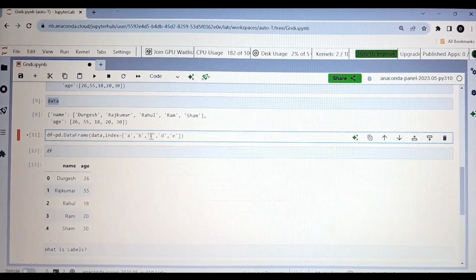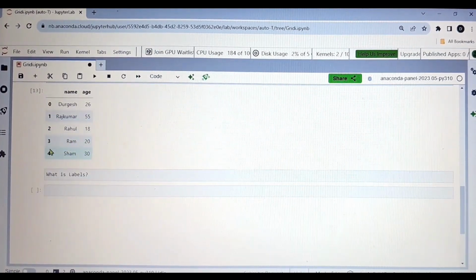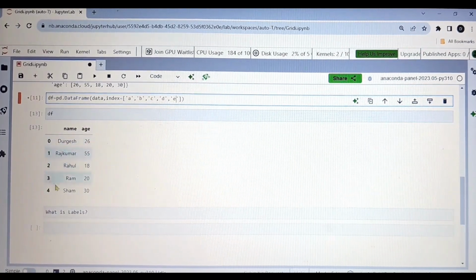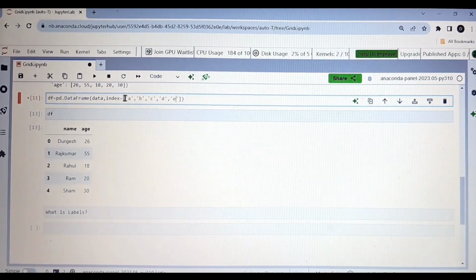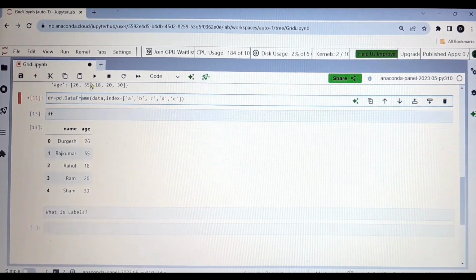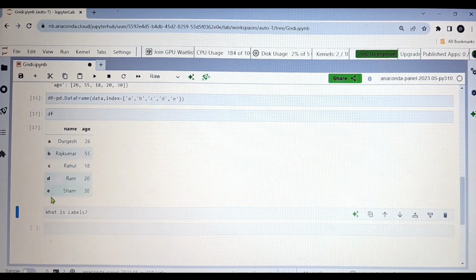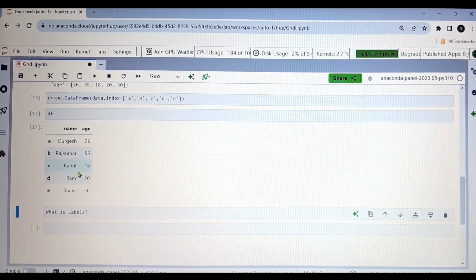And you have to provide the exact number of values, equal to the row index. So here you can see it's 0, 1, 2, 3, 4, that is 5 rows, so here I have provided 5 values. Let me run this and print it. A, B, C, D, E. So this is one of the ways you can change the labels.